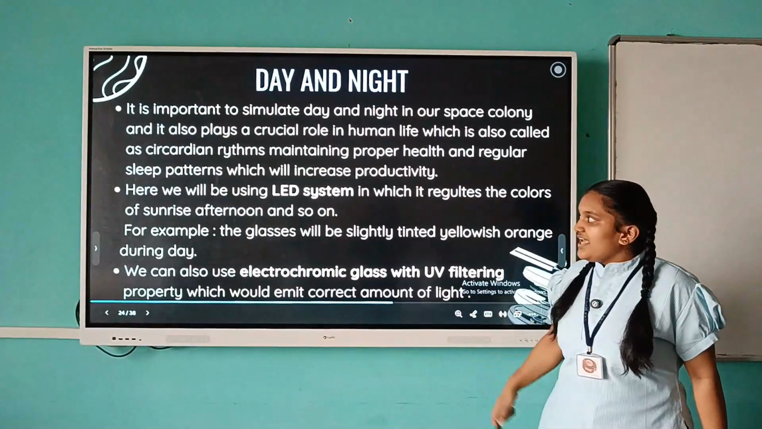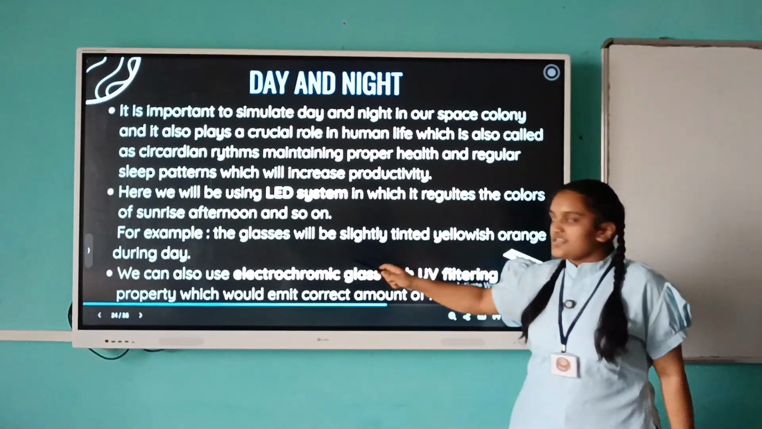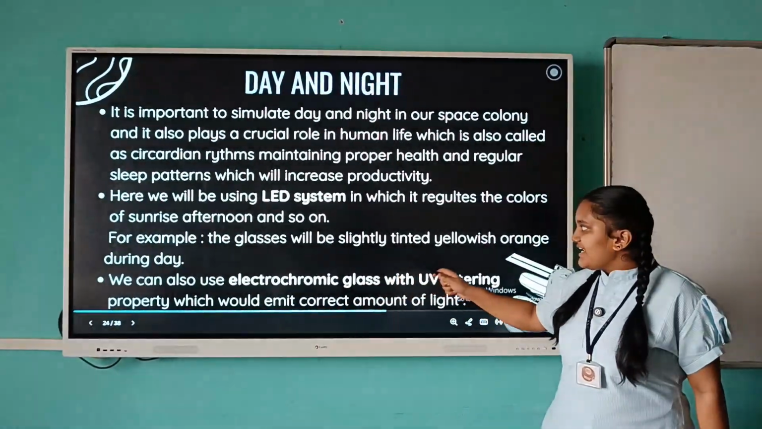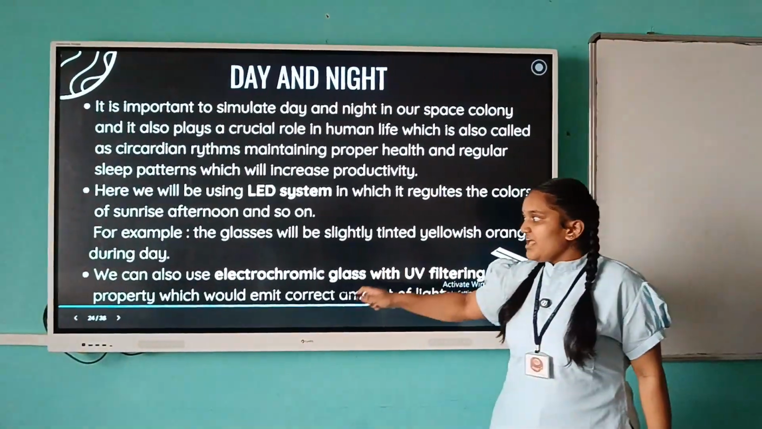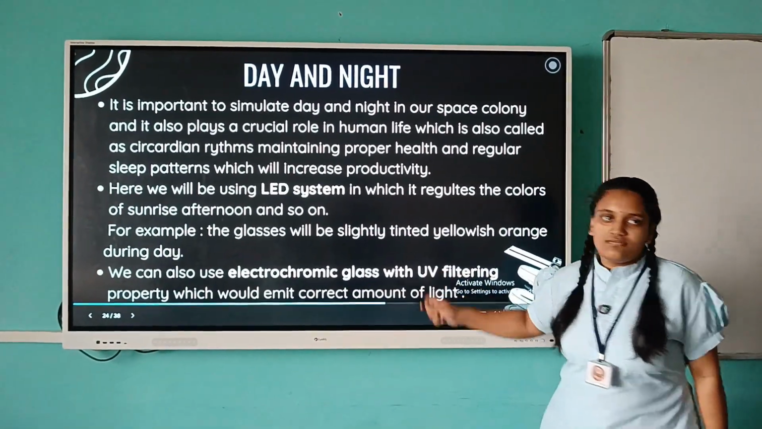Day and night simulation. Here we'll be using an LED system which regulates the color of sunrise, afternoon and so on. For example, the glasses will be slightly tinted yellowish orange during the day. We can also use electrochromic glass with UV filtering property.